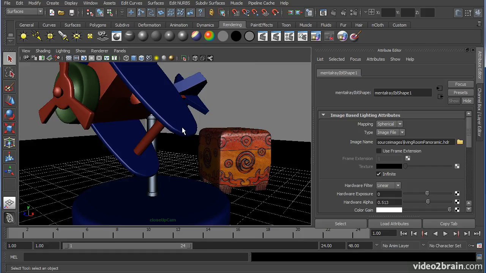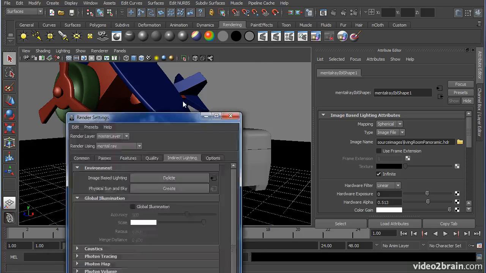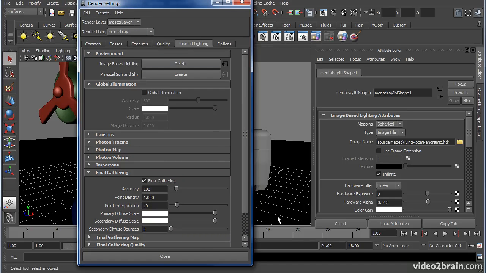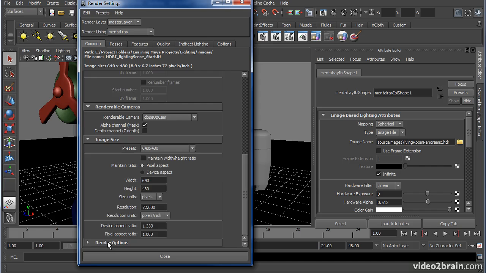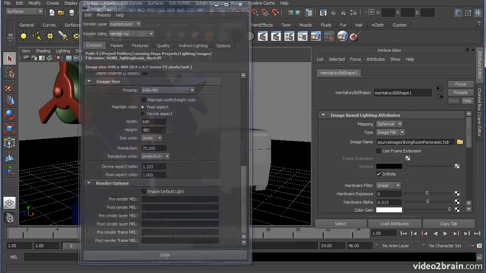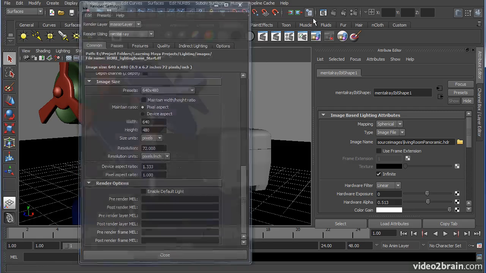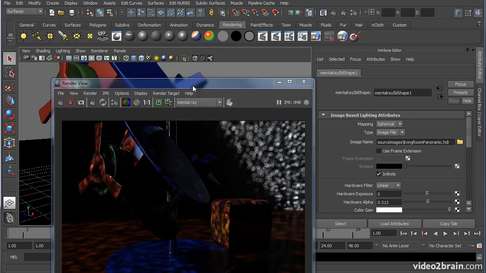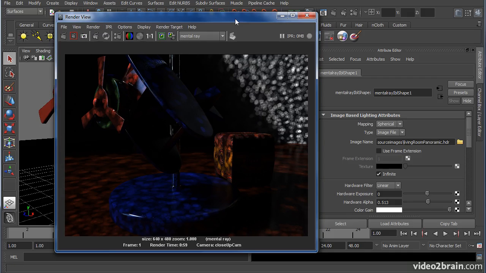There are no other visible lights in the scene. If you press 7, you'll see that there's no other lighting, and you'll want to make sure in the render settings that the default light in the Common tab is disabled. Now we'll take a quick render and see what we find out. We can see a pretty noisy render, but there's definitely lighting in this scene. And that's coming from the IBL and only the IBL.